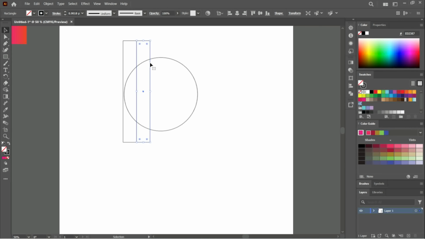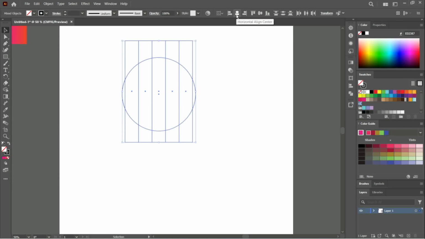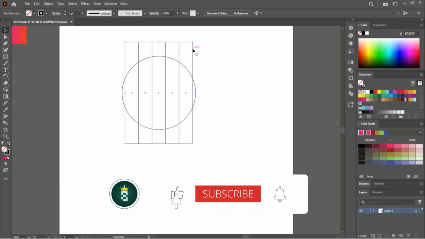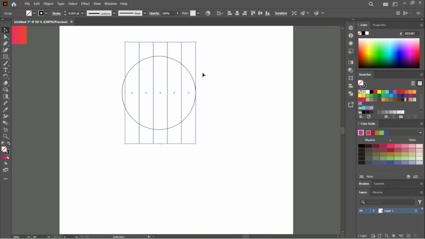By holding Alt, then we need to hold Control D to make duplicate copies. Now I need to drag my selection for all the rectangle shapes and Control G group it, and we need to select everything and align it. Get this and align it right here.